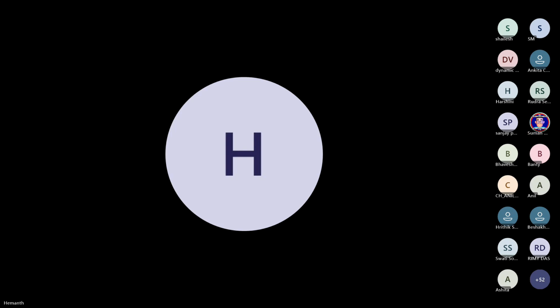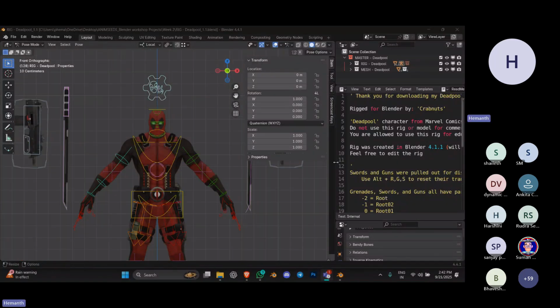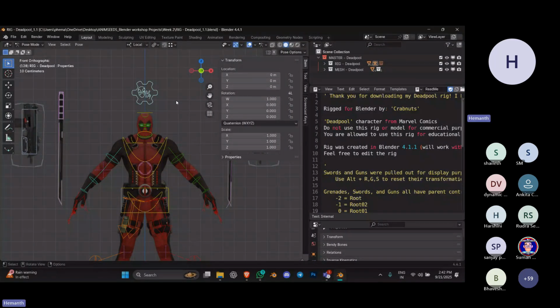Yeah, it is crazy stuff right now. See, don't get confused. Hemant, you can share your screen again. Can you see my screen, sir? Yeah, everyone can see. It is a crazy interface right now.